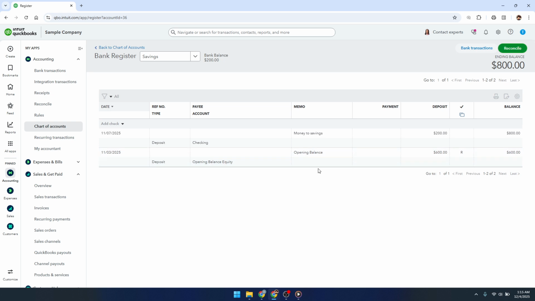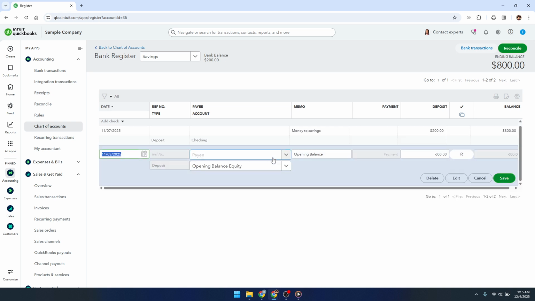To undo the reconciliation status for that single transaction, click directly on the R. Each time you click, it cycles through different statuses. Click until the box becomes completely blank, with no C or R showing. A blank box means the transaction is no longer marked as cleared or reconciled. This is what actually removes it from the previous reconciliation.